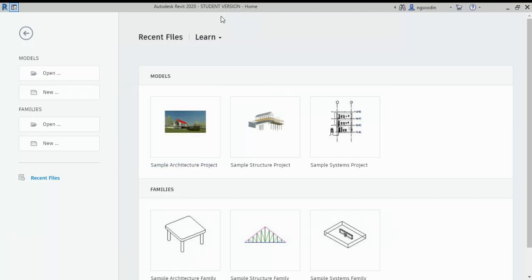This is a basic tutorial on the usage of it. So if you can see here, this model, there's already a preloaded model for you to look through on how an architectural project should be constructed, a structural project, and a sample system.